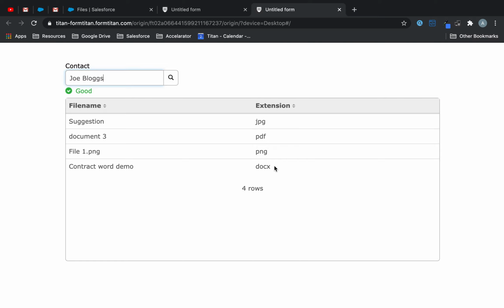Now, in order to view these files, you will need 2 different elements. For images such as JPEG and PNG, you need the image element, and for PDF and DocX, you need the file viewer. You cannot view images in a file viewer, and you cannot view files in an image element. Those are the 2 rules you must understand.